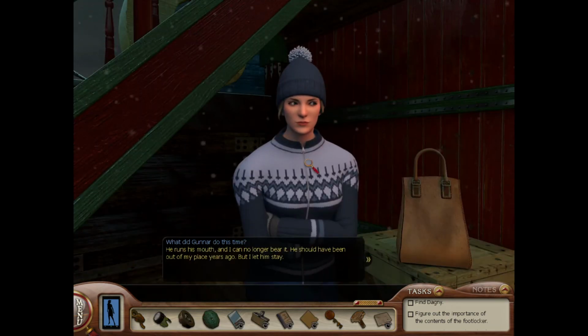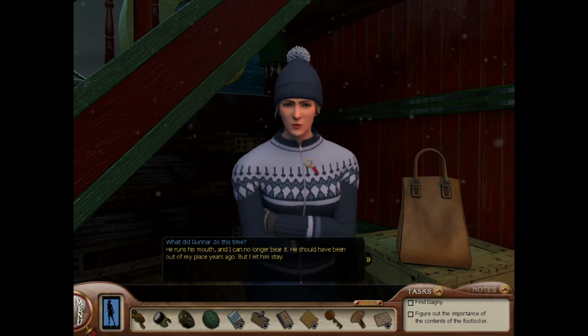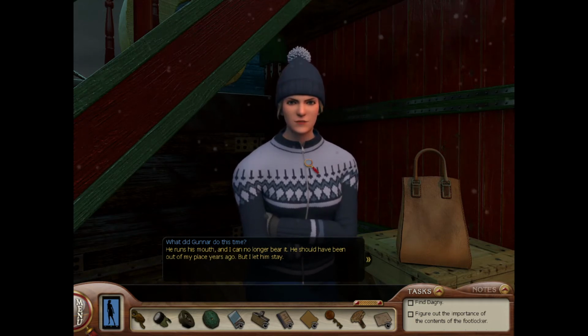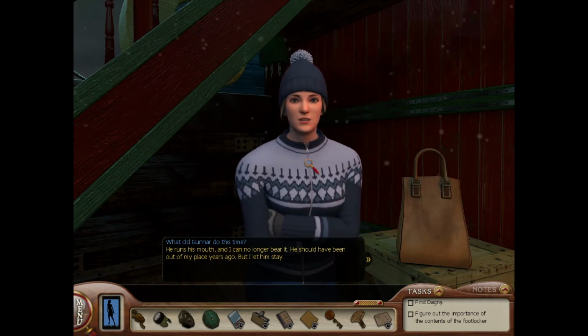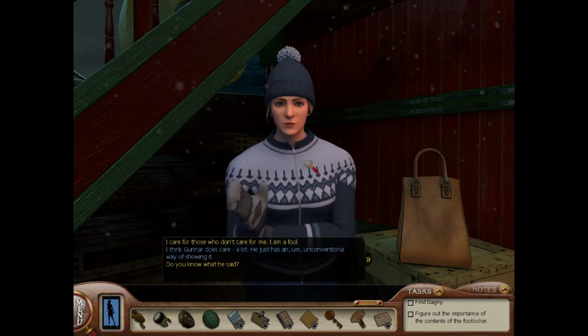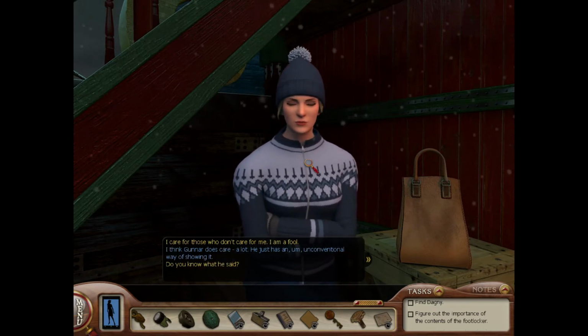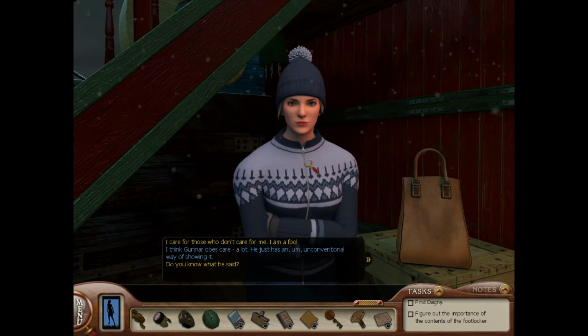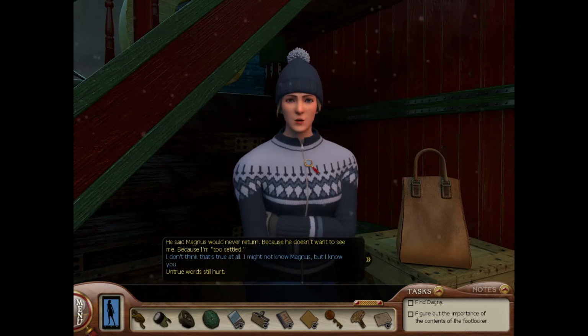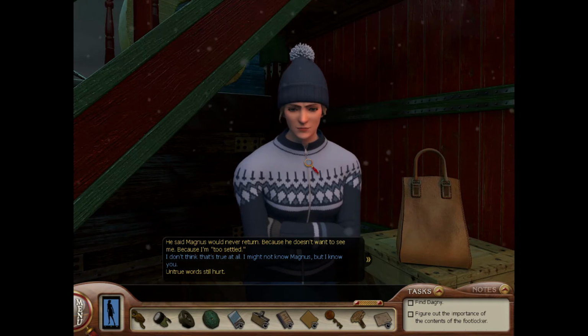What did Gunnar do this time? He runs his mouth, and I can no longer bear it. He should have been out of my place years ago, but I let him stay. I care for those who don't care for me. I am a fool. I think Gunnar does care, a lot. He just has an unconventional way of showing it. Do you know what he said? He said Magnus would never return. Because he doesn't want to see me.